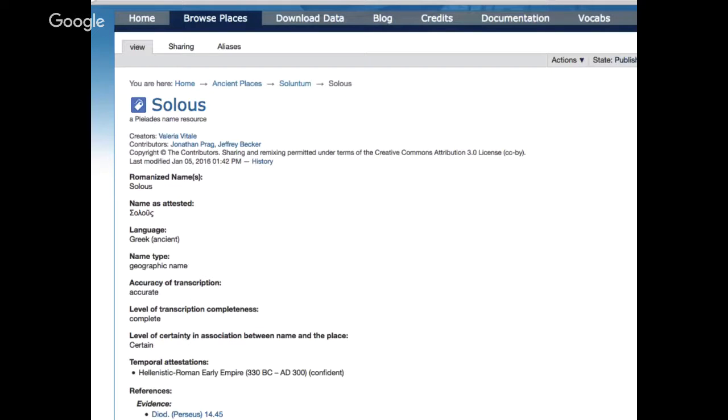Now let's have a closer look at the name page. We know that we are in a name page because we can see the icon of the tab here. We are in the page for the name Solos of the place Soluto. You find the attested name and the transcription and who is responsible for the annotation, and again, the evidence, because each name needs an annotation in ancient sources if it's an ancient name, or in more modern sources if it's a modern name.